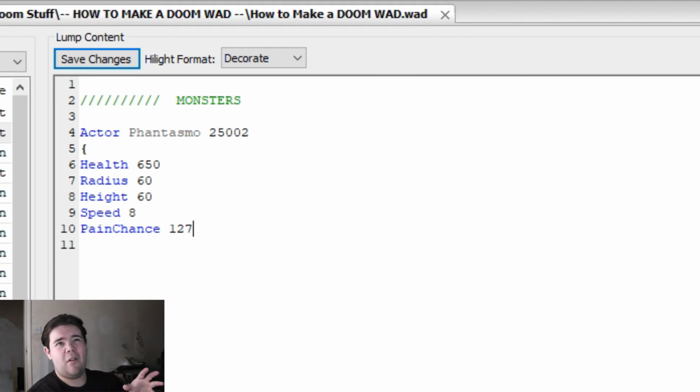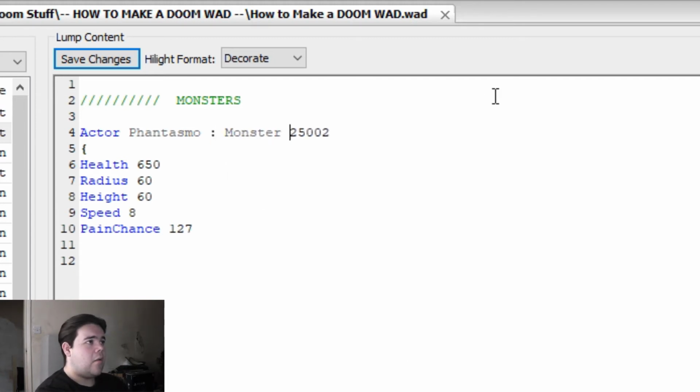near enough, or like 49 chance that it will enter the state. It's 50-50 really. Like I said, the lower the number, the less chance it has. Now, instead of putting, like I said before, :monster here, because this is a monster, you'll put it here.